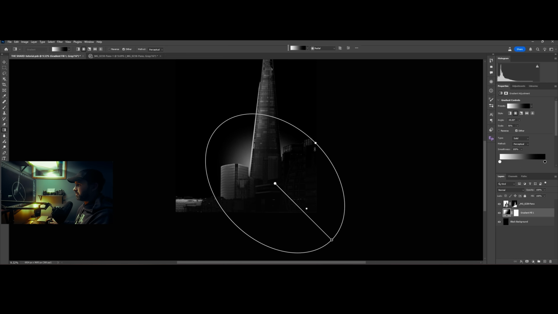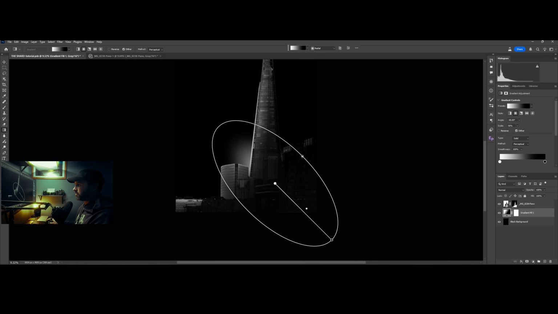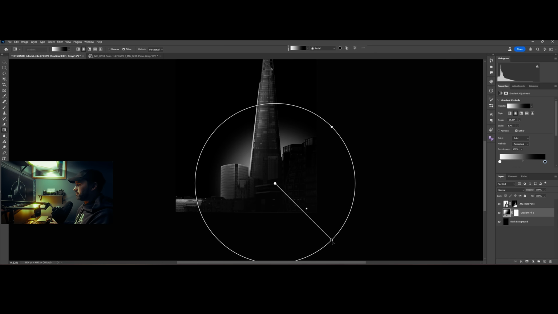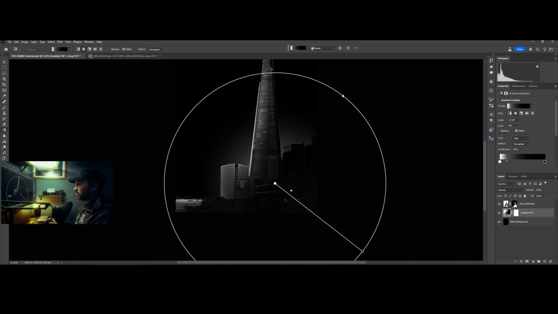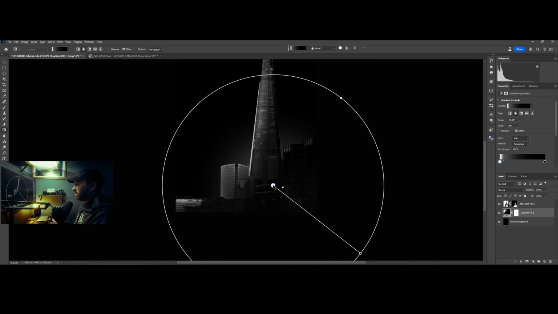Now we can change the size of our gradient as well and the shape of it. So we can make it a bit more spherical, a bit more oval, whichever way you prefer. I'm just going to stick to that. And then you can also choose how soft this gradient is, whether it's a harsh gradient or a lot softer. Now I really just wanted a subtle glow in the background behind the building, so I'm going to opt for something like that.